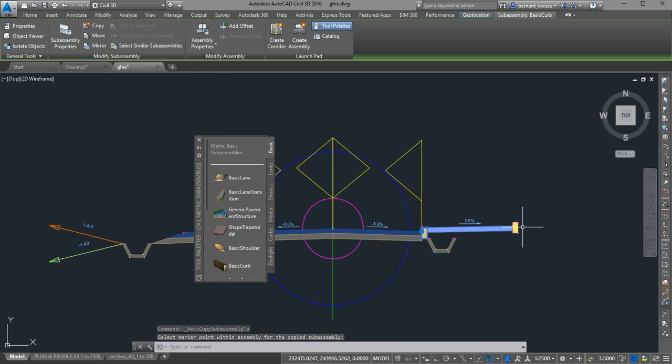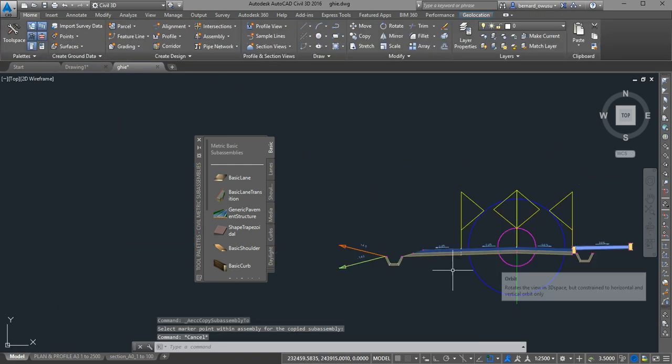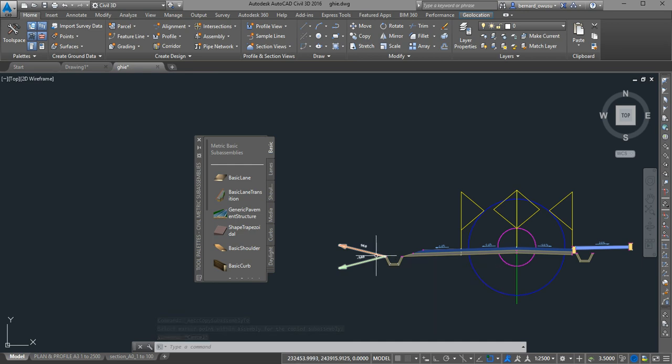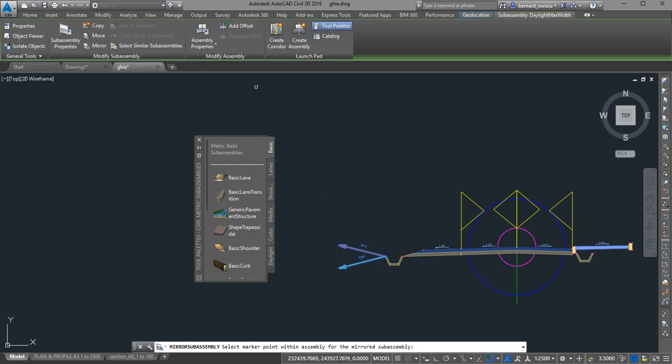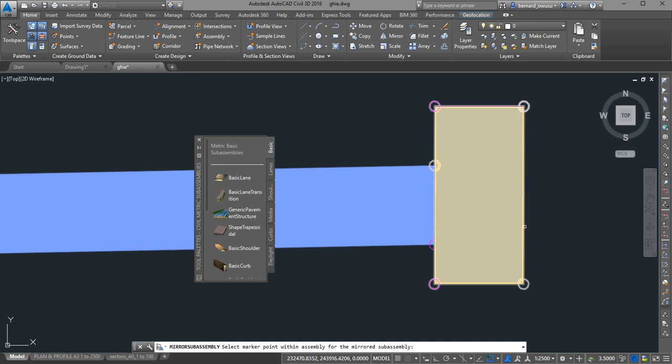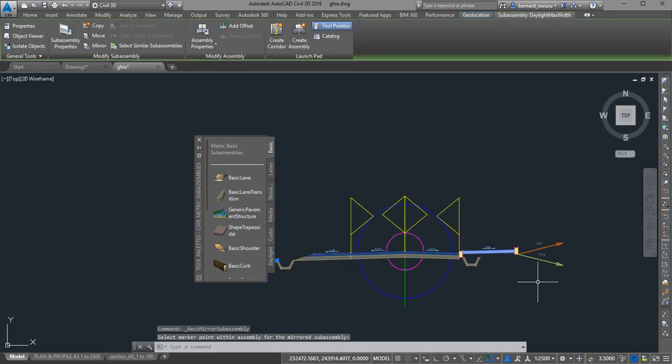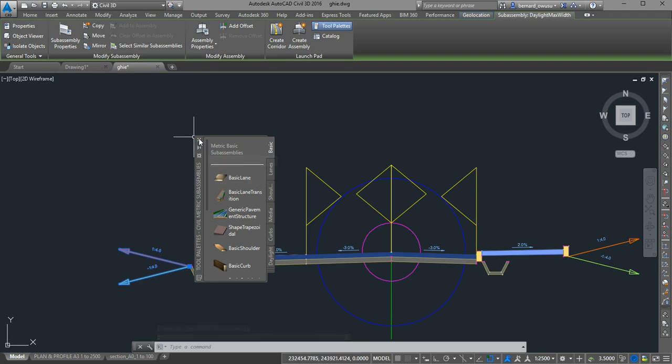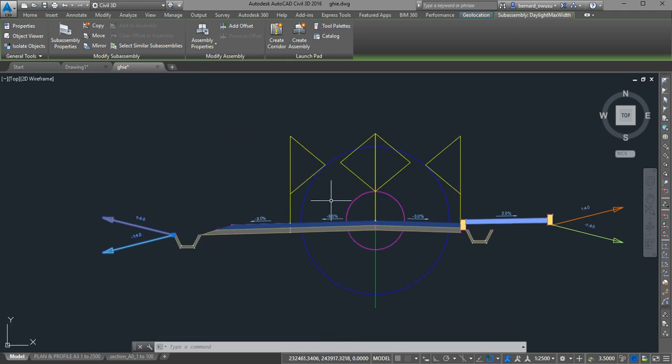Then this time I'm bringing a daylight from the other side. I will not use copy, I'll use mirror. So I select it and I mirror it to, let's say, down here. So it's going to be here, or wherever I want it to be. So this is my assembly, neatly done for me.